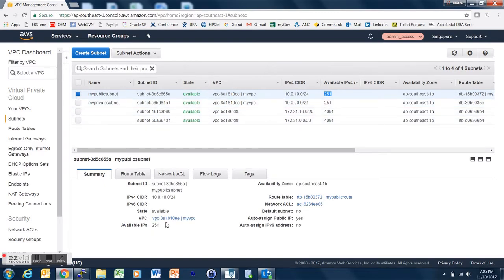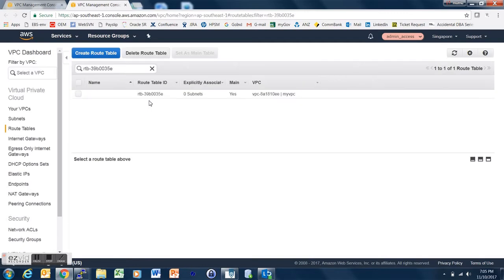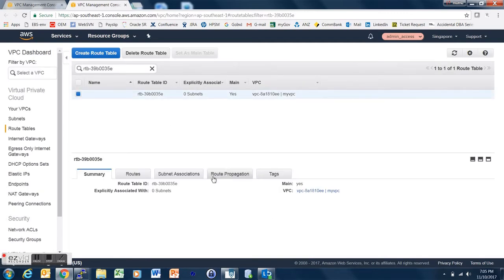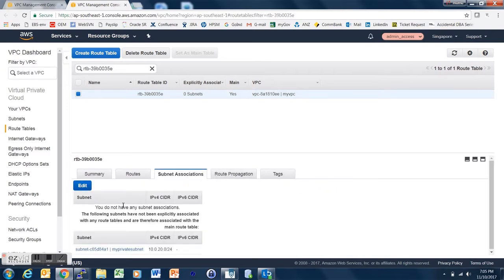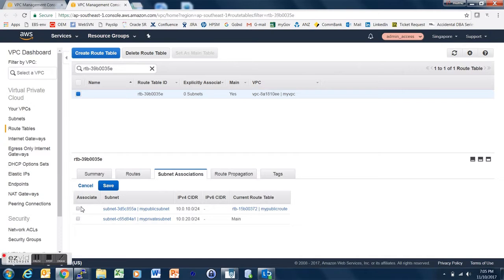You can see the VPC associated with this subnet is My VPC, and let me cover the network ACL. The route table here is associated with my public route table. If I check my private subnet, it goes with the default route table. If you click on this, yes, it's my default route table. Subnet associations, edit. I'm going to associate only my private subnet with the default one.